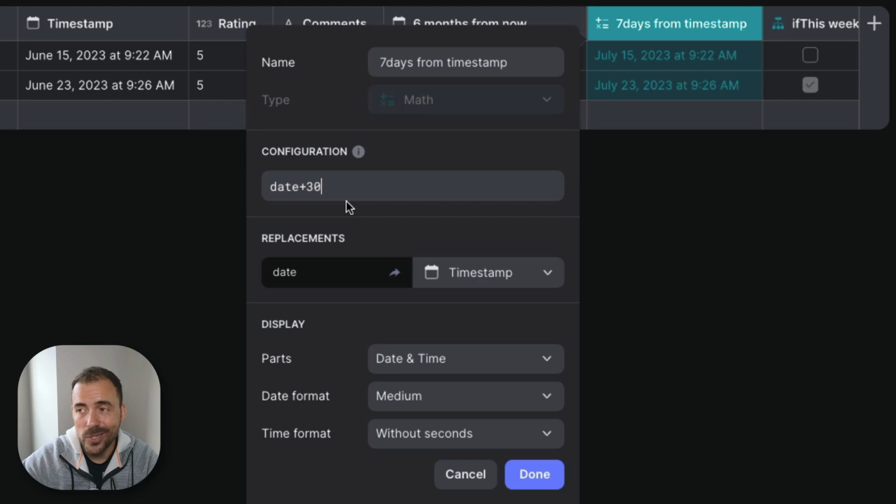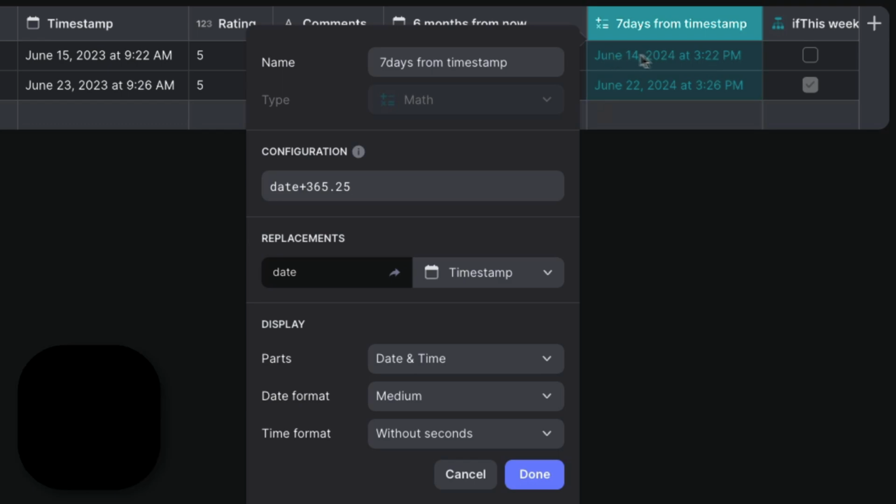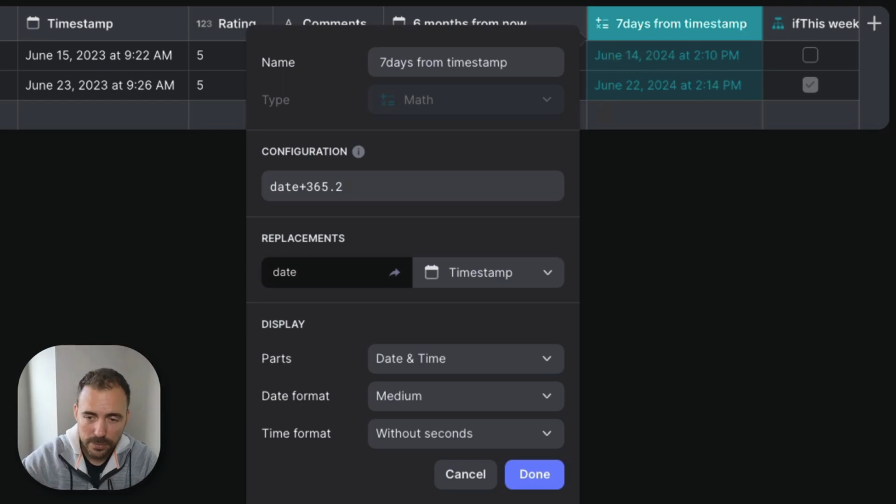You also can't do a year out. If I say 365, right? Well, June 15th, 1 year from June 15th is actually June 15th of 2024, not June 14th. So could say date plus 365.25, but all that does is change the time. It doesn't change the actual date. And you can't say 366 because sometimes those dates won't line up correctly.